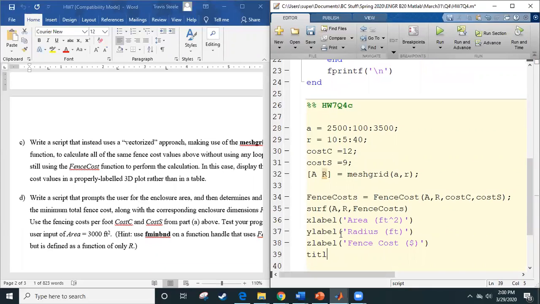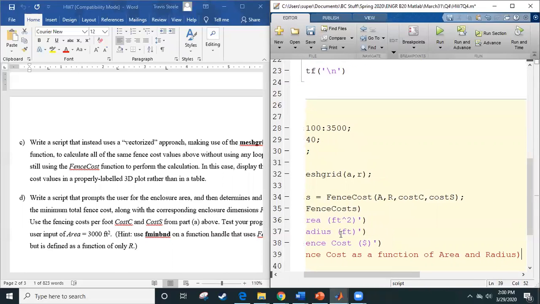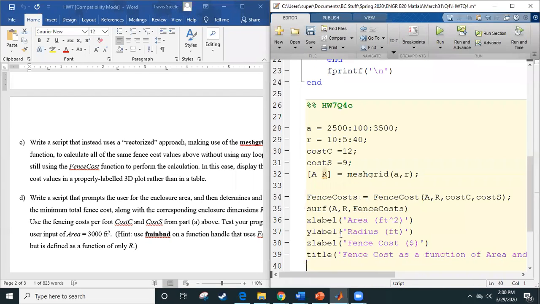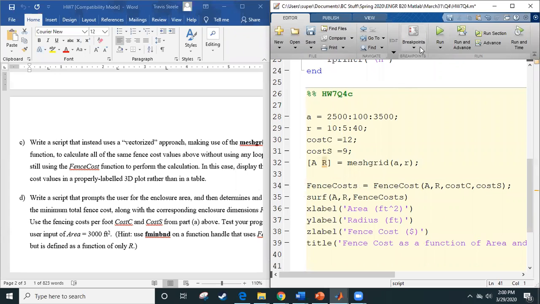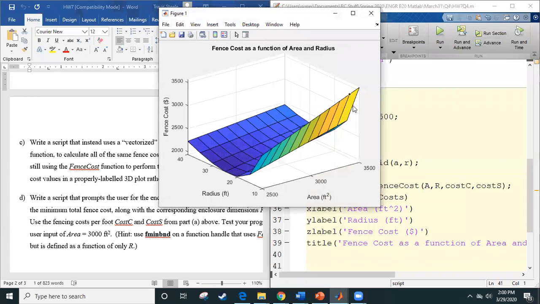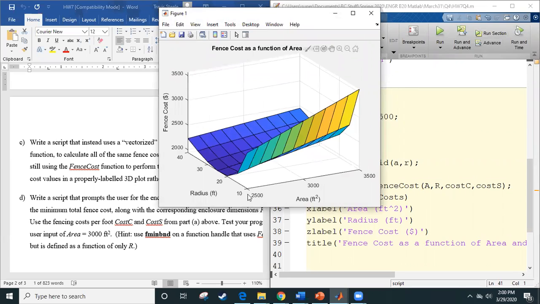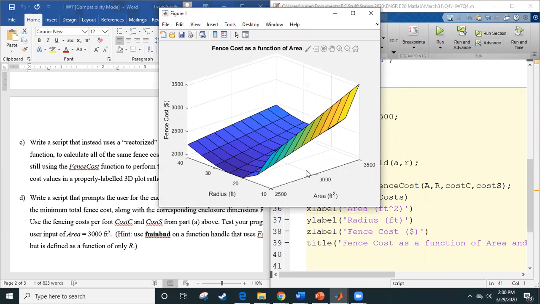And then maybe even a title, why not? Fence cost as a function of area and radius. All right, I'm gonna hit run. And there we go. Our area does go from 2,500 to 3,500, looks good.